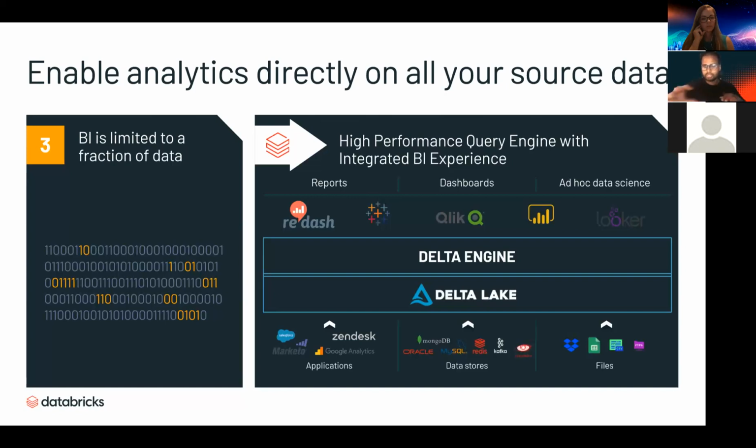So then you can use Delta Engine to query the data and use your BI tool of choice, be it Tableau or Power BI or Redash that comes as part of Databricks, to build your dashboards and reports, right? So here you have the capability to use massive amounts of data, and you're not just restricted to a small amount of data.